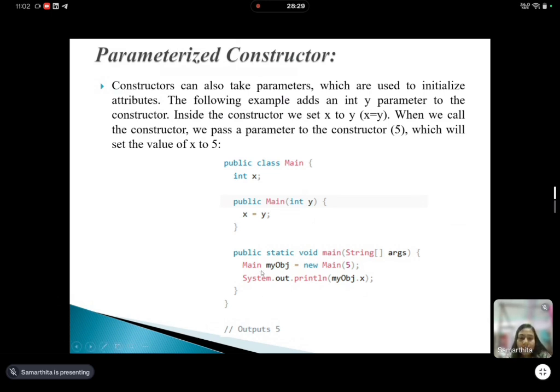Okay, see, under the main method of the Main class, I have created one object, myObj equals new Main(5). Means it is calling the constructor and we pass a parameter to the constructor, which will set the value of x to 5. And see myObj dot x, it has set the value of x to 5. So the output will be 5.